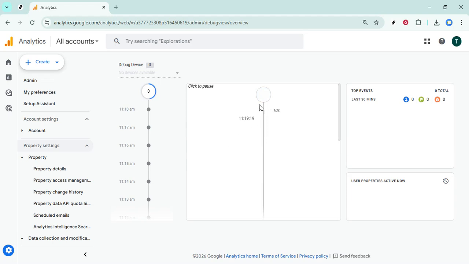If you don't see anything coming through, double check that you're looking at the correct property, that debug mode is enabled on your device, and that your tags or tracking code are published and firing correctly. Debug View only shows events from devices that are flagged as debug, so regular visitor traffic usually won't appear here.